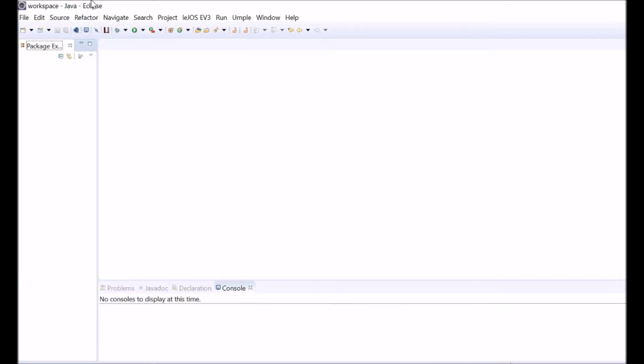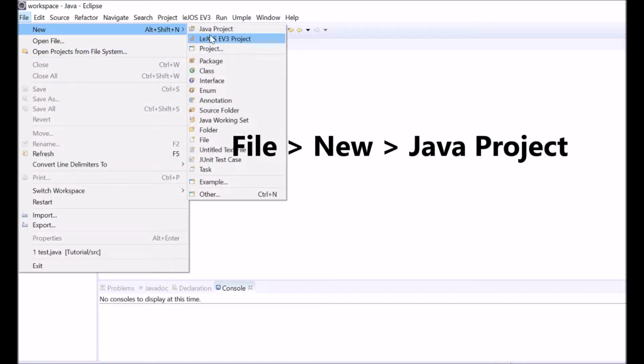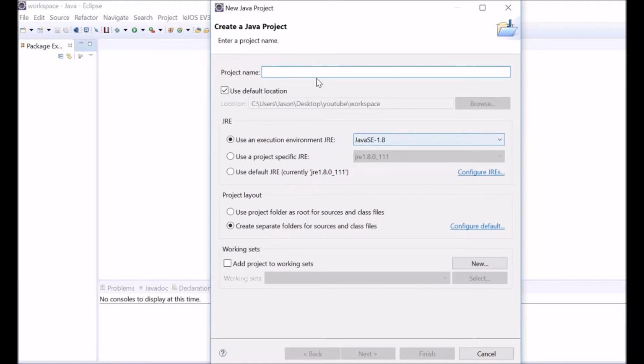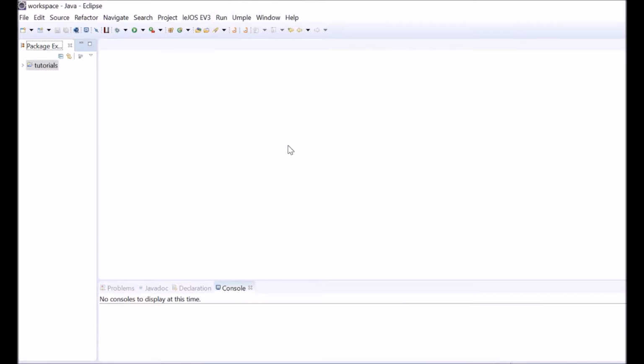All right, so the first thing you want to do when you have Eclipse open is go to File, go to New, go to Java Project, and then write the name of the project you want to work on. So let's just call it Tutorials for now. We click Finish. And now what we want to do is create a class.